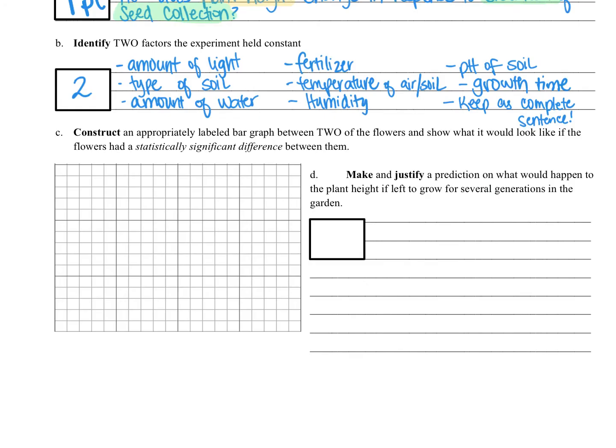For part C, it asks you to construct an appropriately labeled bar graph between two of the flowers and show what it would look like if the flowers had a statistically significant difference between them. Now this you can just roughly sketch. So you'd label your y-axis and your x-axis. I'm going to label the plants just plant 1 and plant 2. And now I'm going to just sketch in some bar graphs.